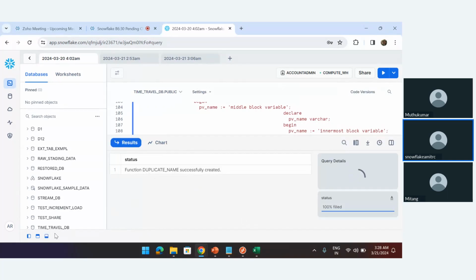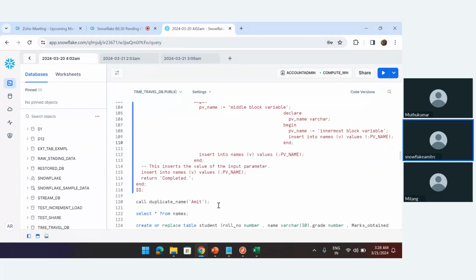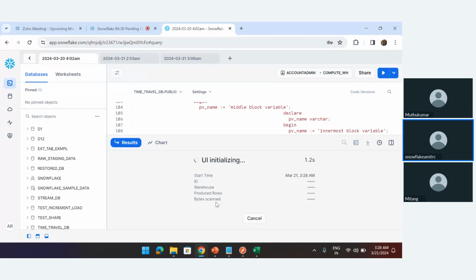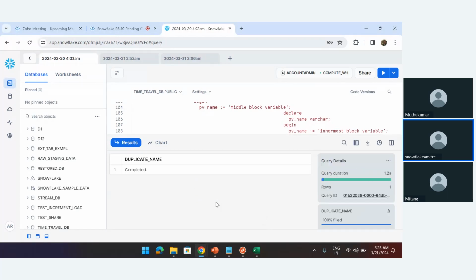So let's execute this procedure. And if you see that procedure, first it will insert the innermost block variable. Then here it will be inserting middle block variable. And then here, whatever value we are passing through the argument, that will be inserted. So I'm taking my name here, so that will be inserted. You can see the procedure is completed.